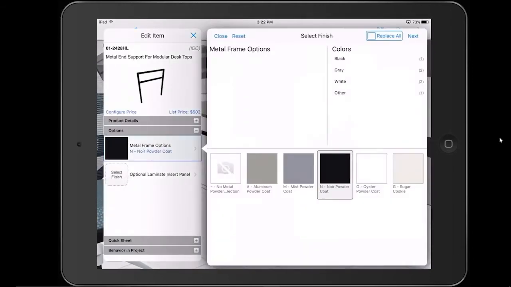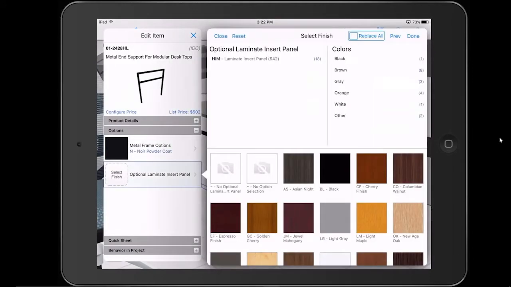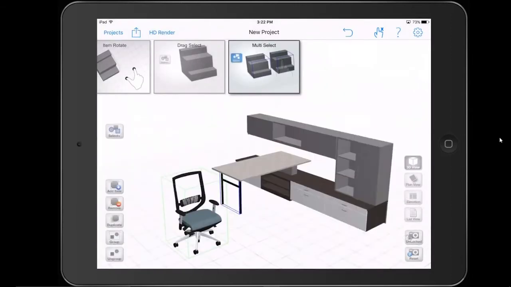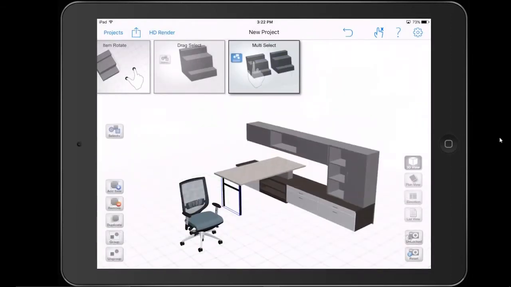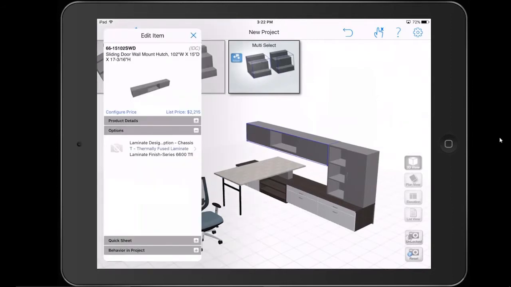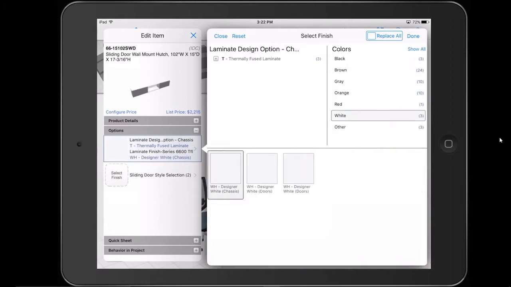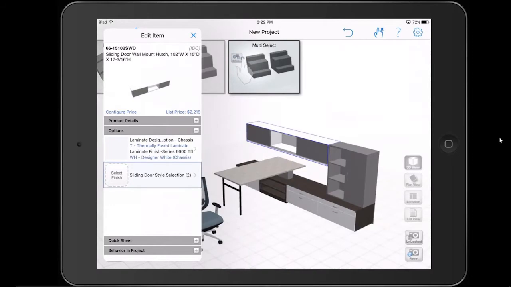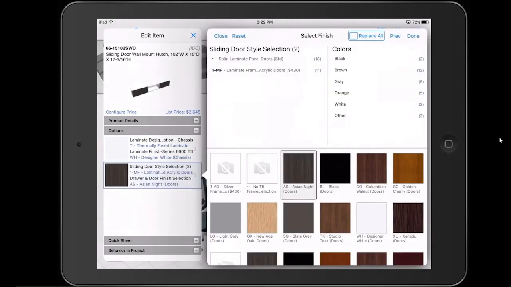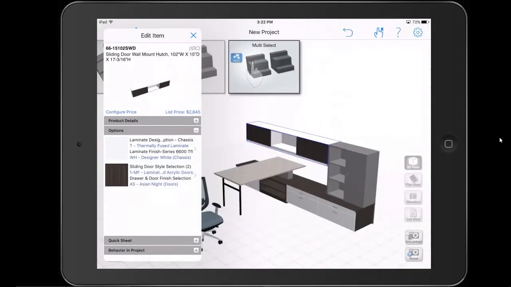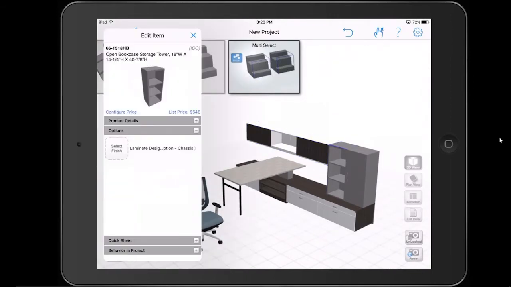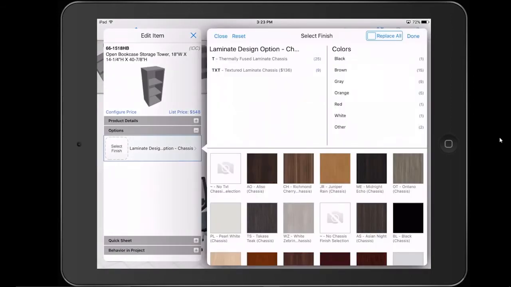Okay, let's pick the metal frame option. Perfect. And now let's finish off the top. Here we're going to go and finish this off. And that was white with the dark doors. And again, this is going to be white.